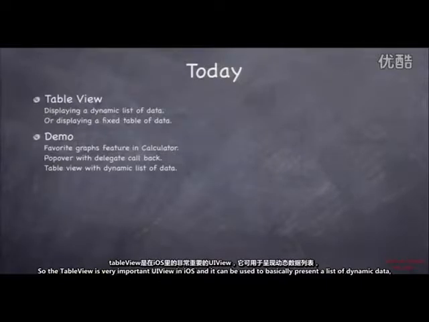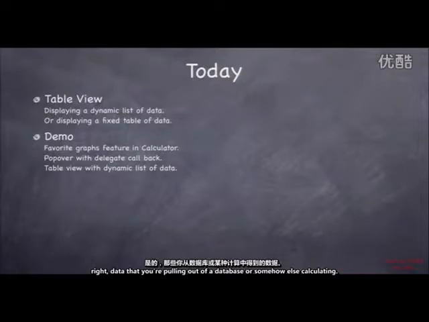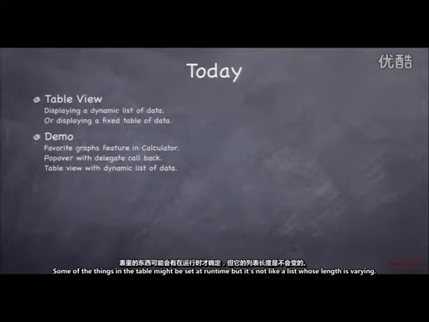So the table view is a very important UI view in iOS, and it can be used to basically present a list of dynamic data, right? Data that you're pulling out of a database or somehow else calculating. It can also be used for static data, and I'll show you some images when you would want a static table, a table whose contents are kind of fixed.